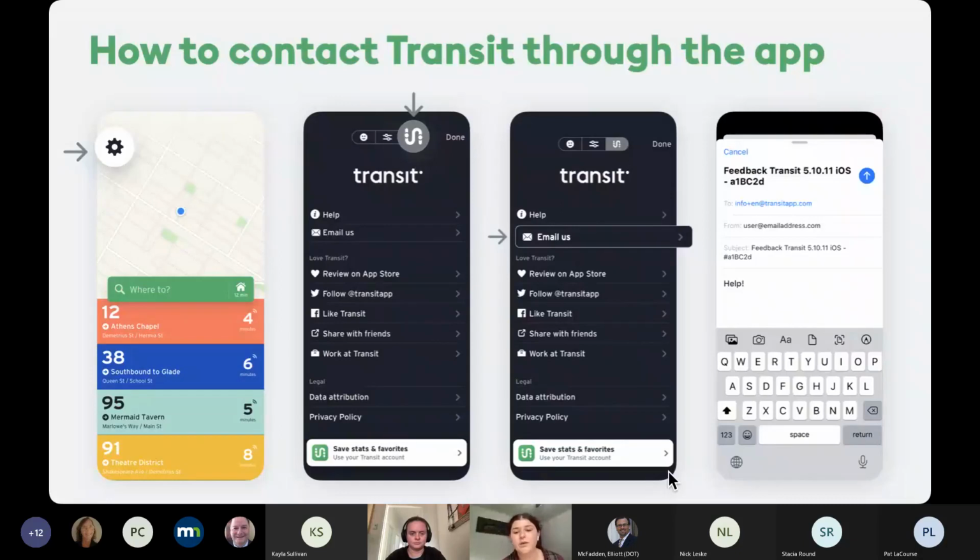If there's any issue with the app in regards to ticketing, it is always best for users to contact us through the app. So they can tap on this gear icon here, and the Transit icon here, and then this email us button here. That will open up an email from the email app on their phone, and it will have this subject line here. That's very important for us. That gives us debugging information so we can get a head start on solving the issue. So this is the best way for a user to contact us.